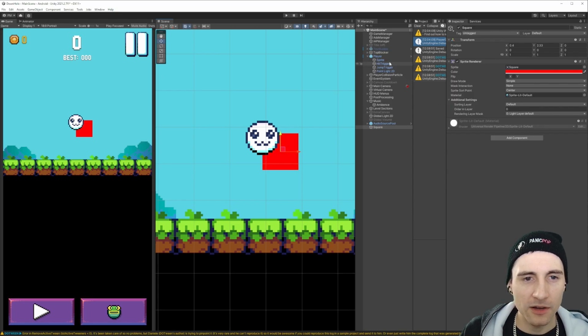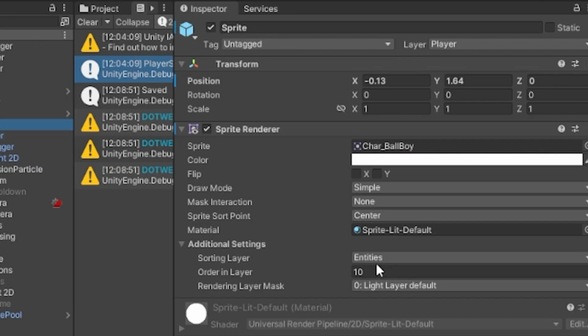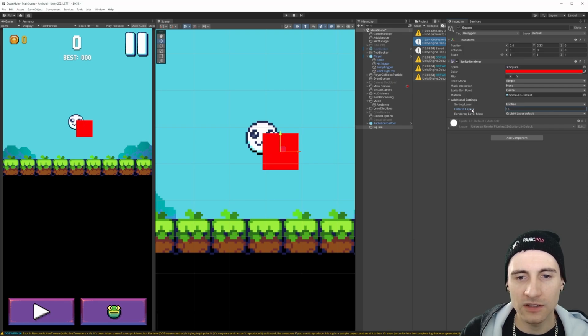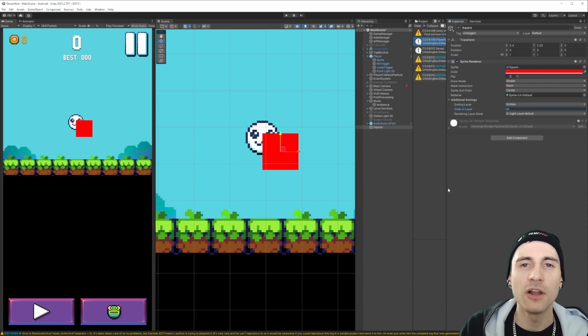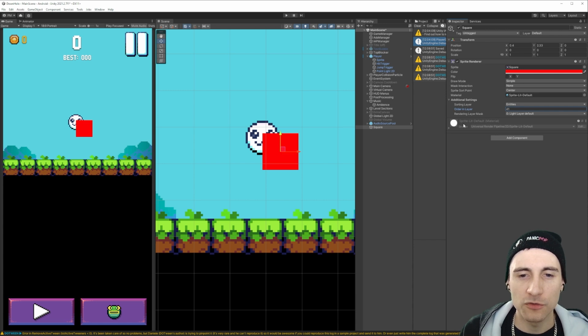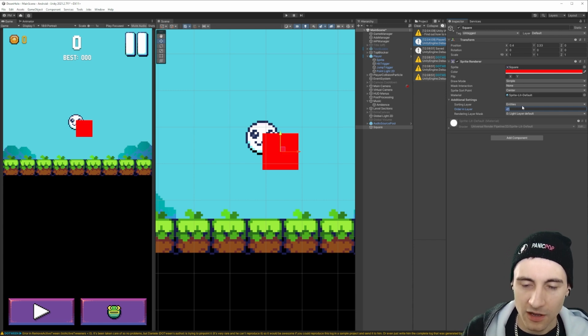And if I click on the sprite on my player, you can see it's on the entities layer and the order is 10. So if I click back on this square and I put it on the entities layer, you can see the sorting layer is 0. And as I drag, once it's higher than 10, it went on top of the player. So the higher the number, the closer to the camera, or the more priority the object has when it's being rendered. So if I wanted this object to be behind the player, all I would need to do is set it to 9. If I wanted it to be in front of the player, I would set it to 11.